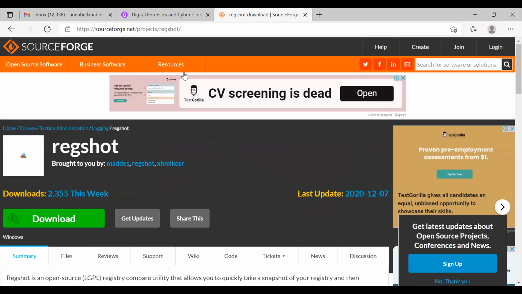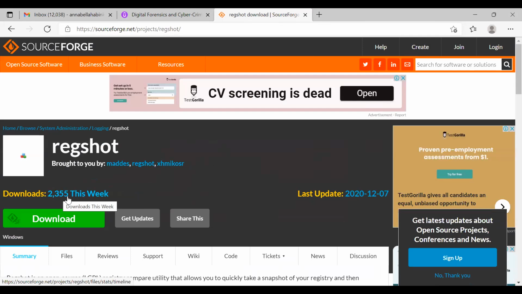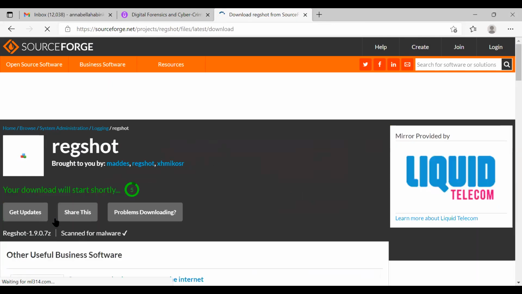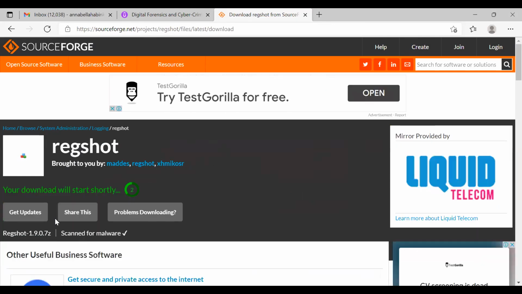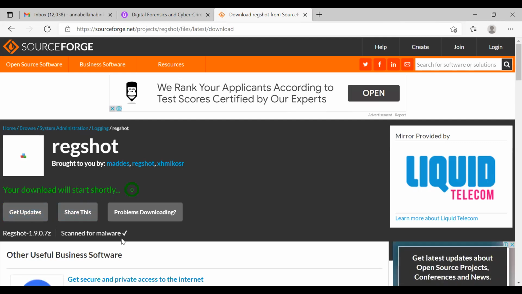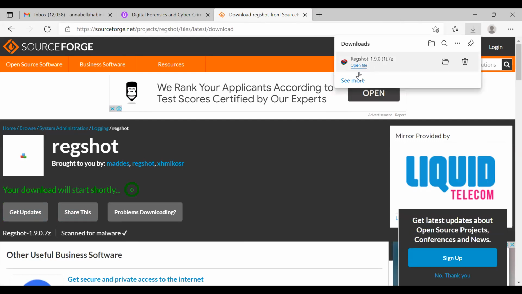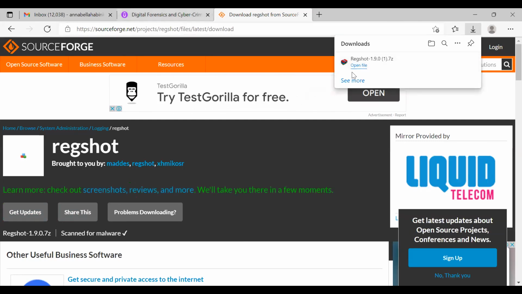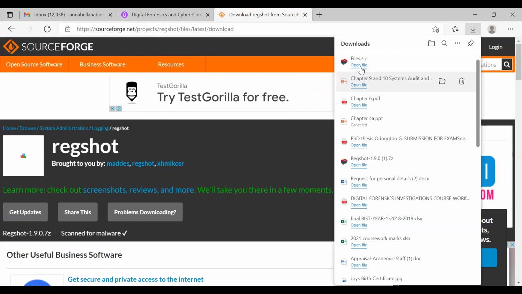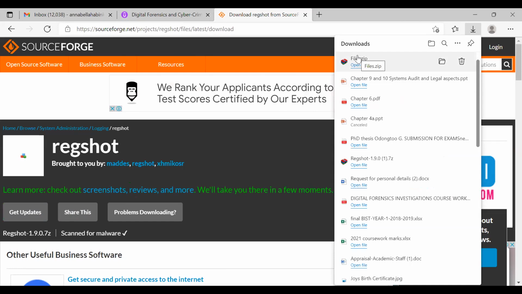Let me check on mine, okay? So far this week, there are 2,355 downloads only this week. So I download it as well. You'll find that Regshot comes through in all forms. It's a zipped folder, so I want to go to that zipped folder.